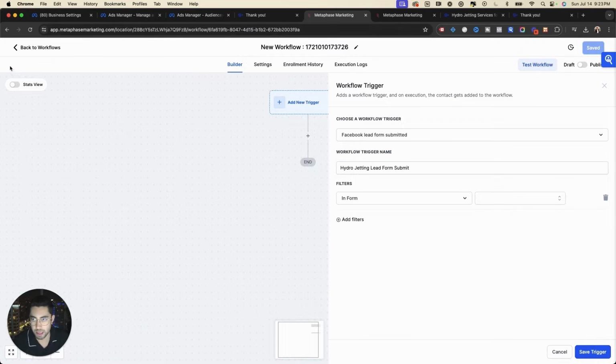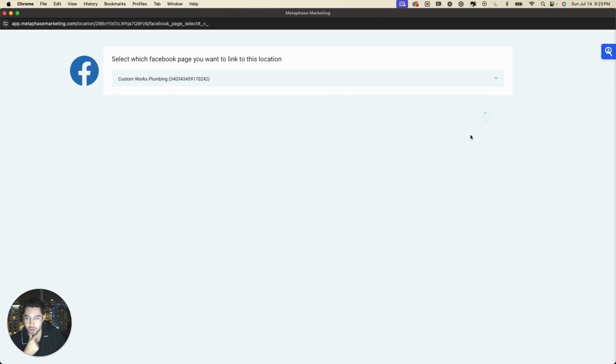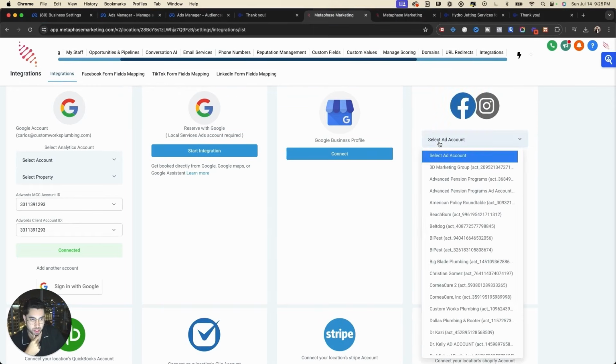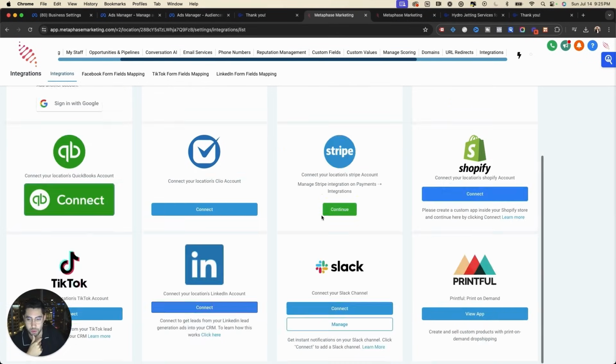Let's double check that. Might have to relink that since we did just create it. Okay, so we want to make sure our page is connected here, right? So you should have the ad account as well as the page, both connected. The page is there, ad account's there, and we're good to go there.